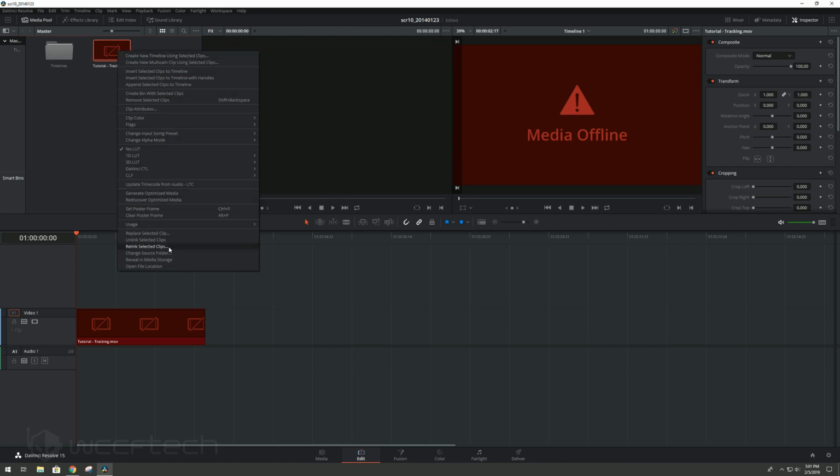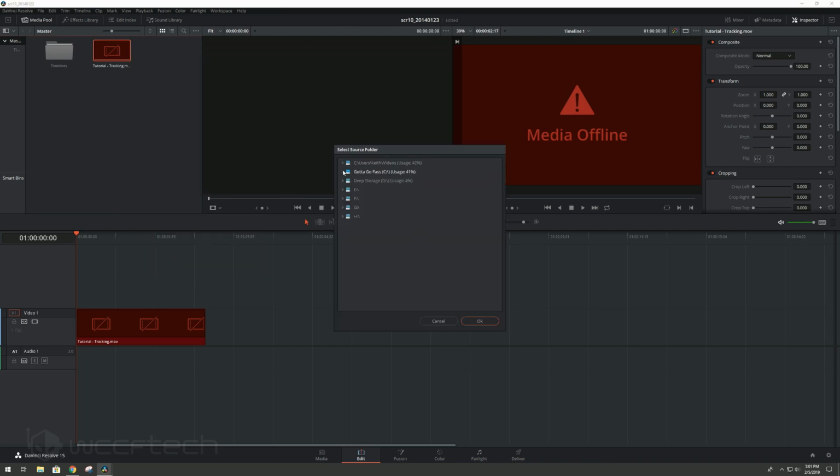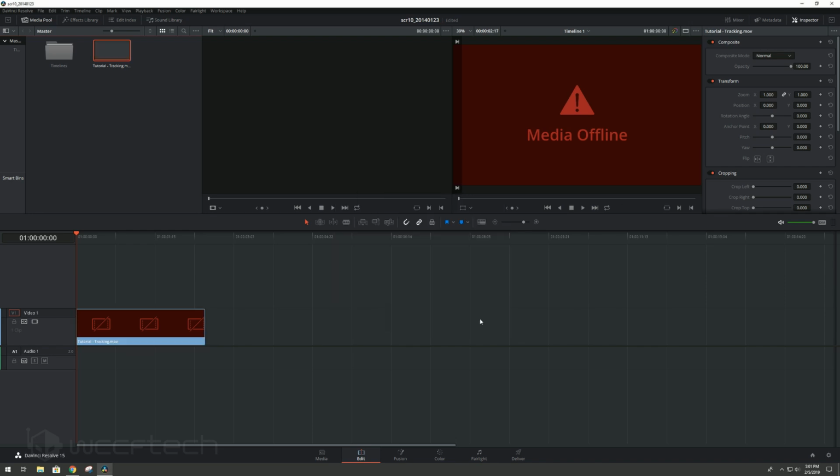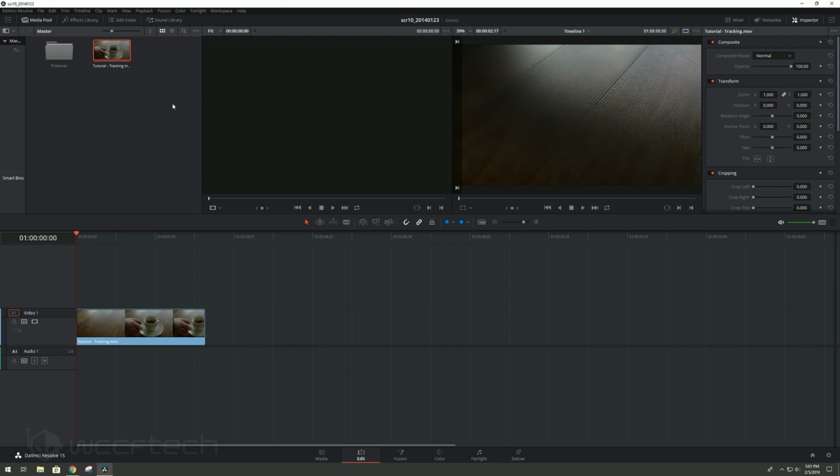Now you're going to hit Relink, and you're going to navigate to your desktop. So I'm going to go through here, Users, me, go to Desktop. This is the folder it's in. I'm going to go ahead and click the folder, hit OK. And there you go. It's relinked it.